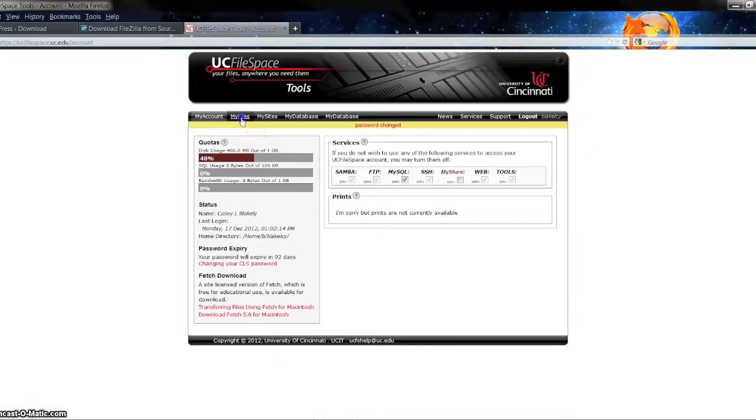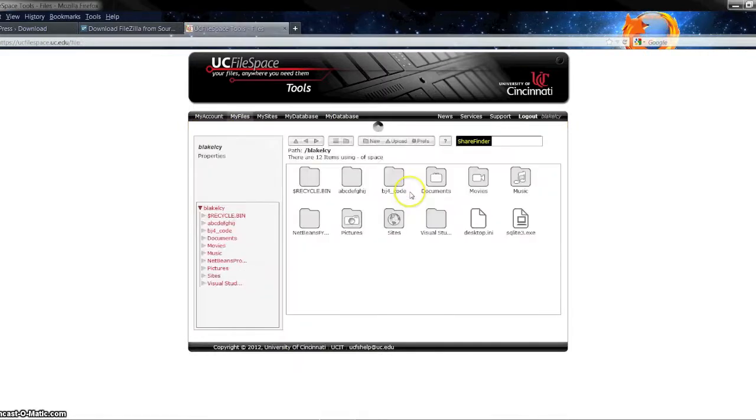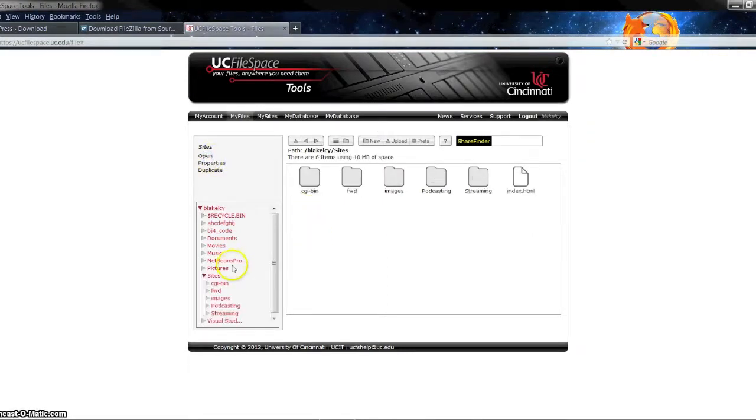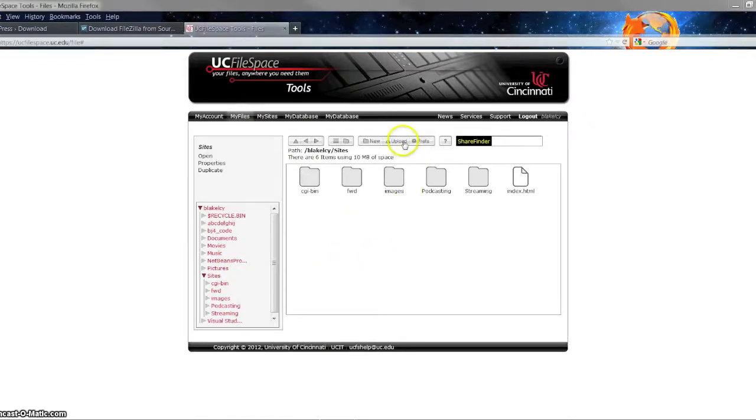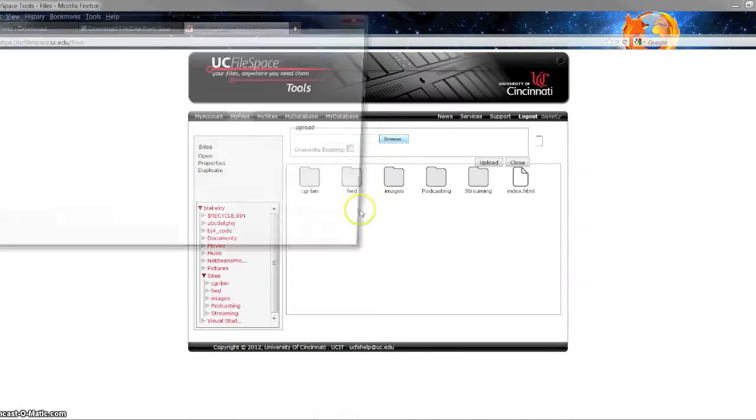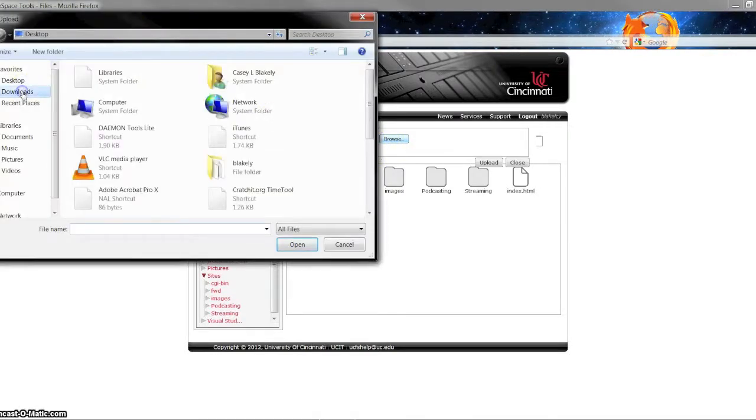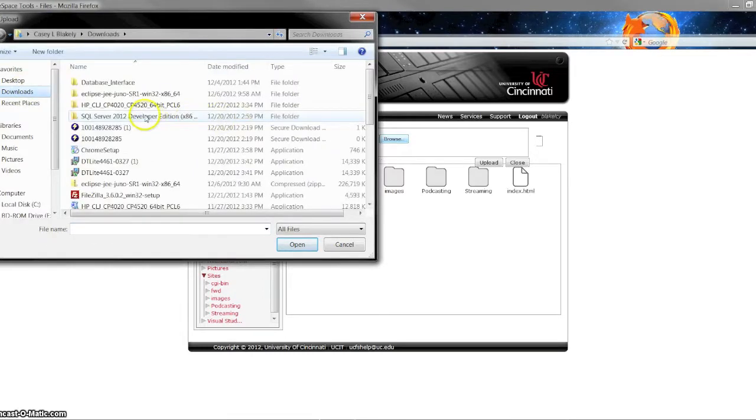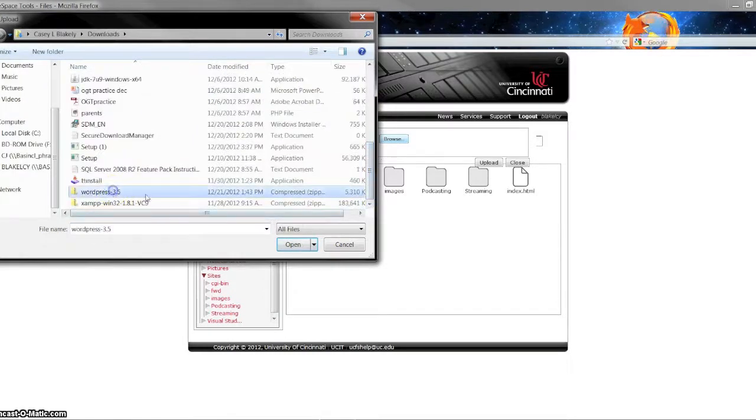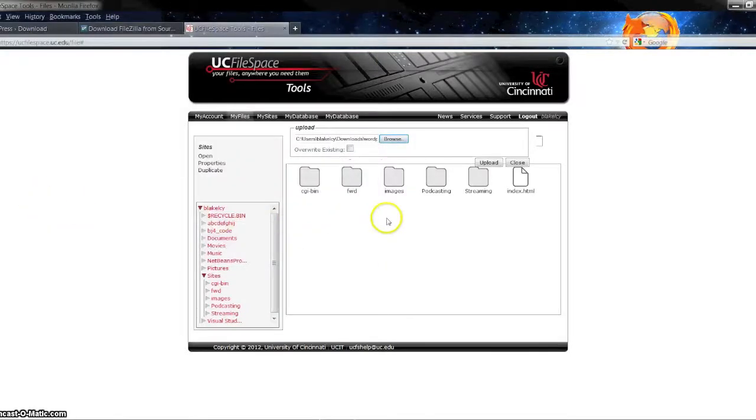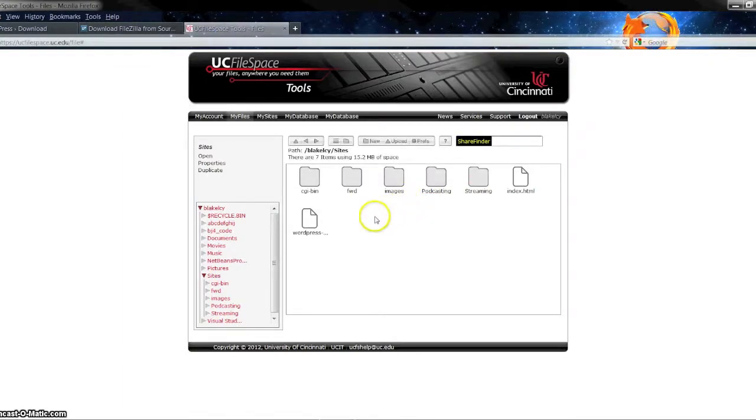Alright, so now click on My Files. Then click on Sites and Open. Now we need to upload that WordPress file. Click Browse. Mine went to the downloads, it's where yours probably is as well. Click on that WordPress 3.5. Hit upload. So now it is uploaded.